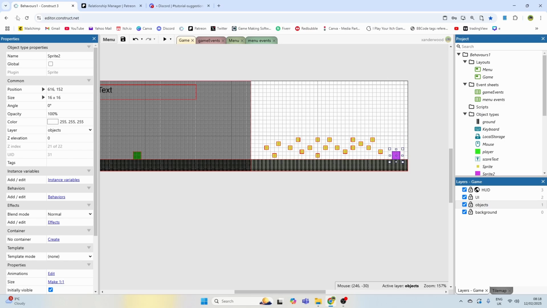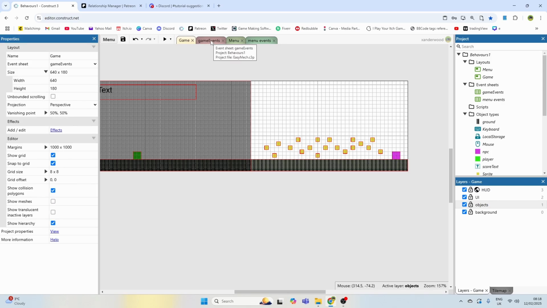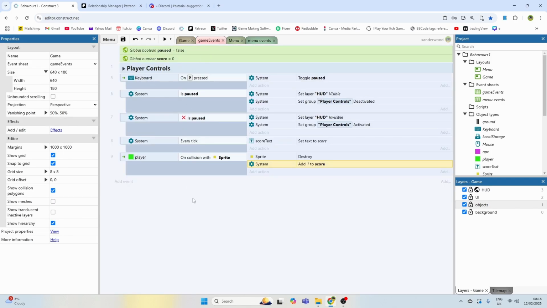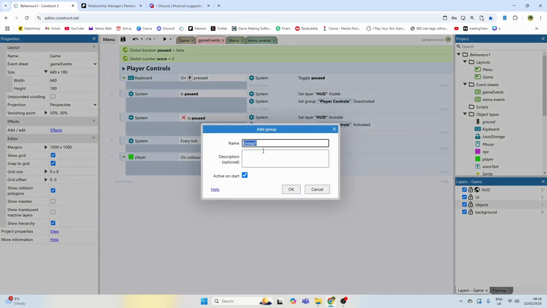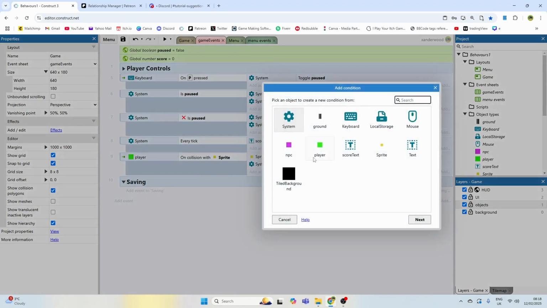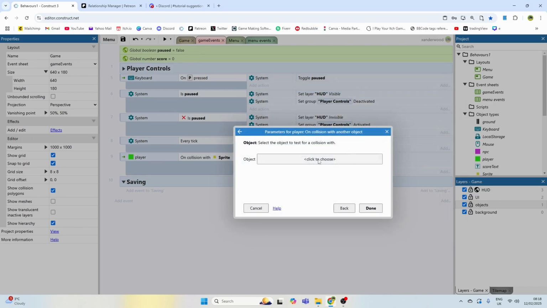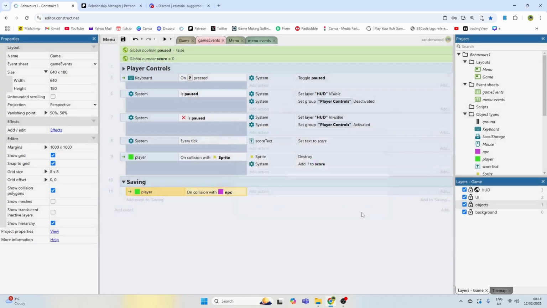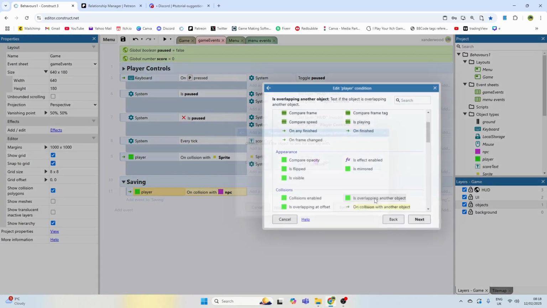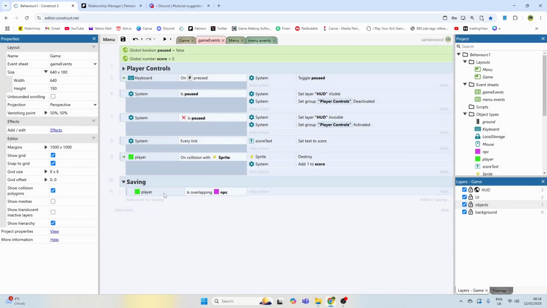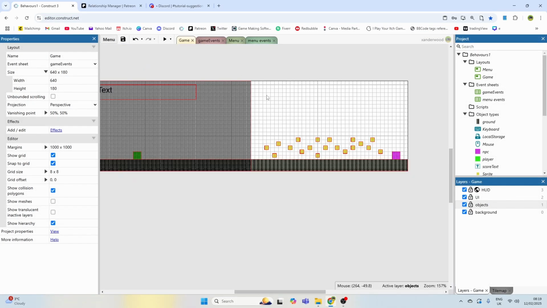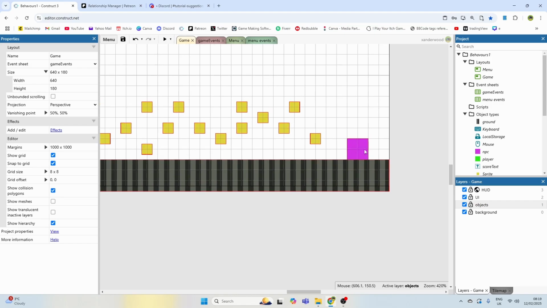That's my NPC character. I'm going to call him NPC, and I'm going to add an event now on the game events, and I'm going to put it in its own group just so I can keep control of it, and I'm going to call it saving. I'm going to say player, and I'm going to say on collision with another object, NPC. In fact, not on collision, I'm going to say is overlapping another object NPC.